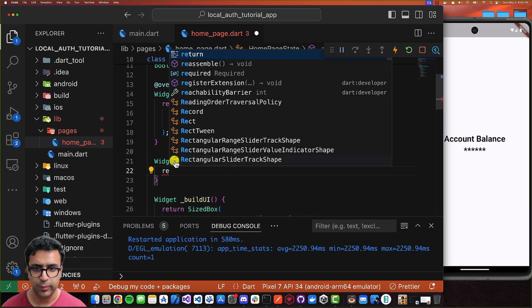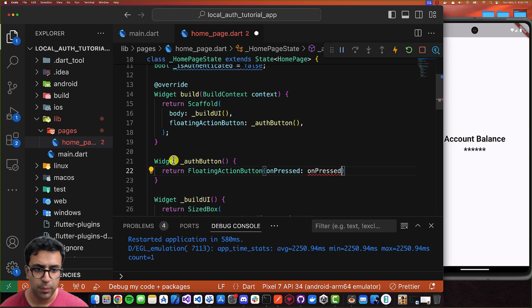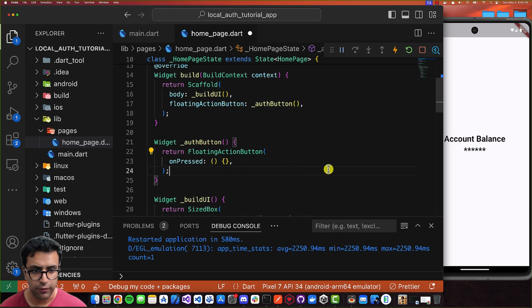And then within this, we're going to return a floating action button. Then for the onPressed callback, for now, I'm going to do the following, which is to just say that onPressed is going to be an empty function callback.